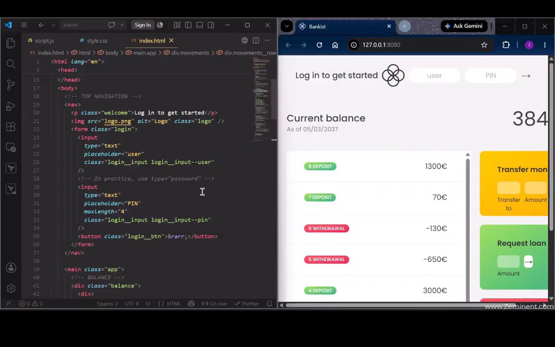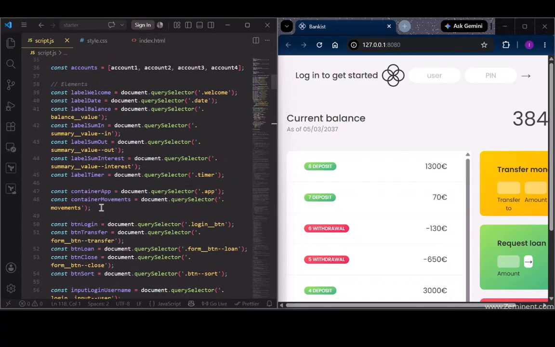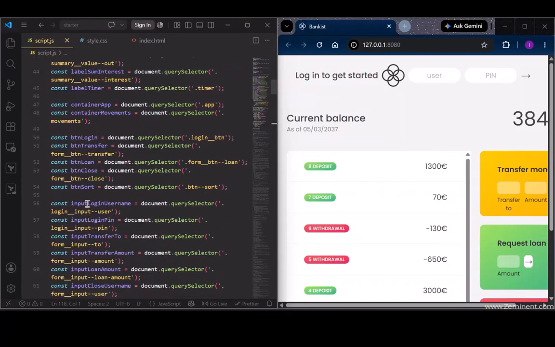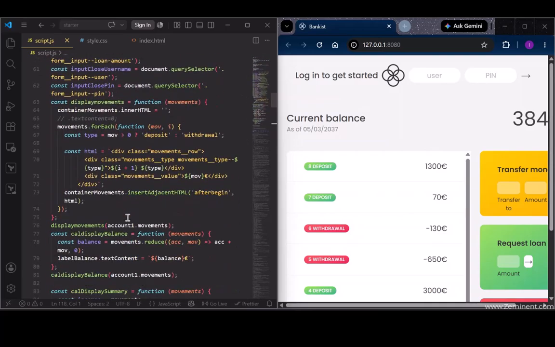So this is the button here, and then we have the input login username and input login user pin, as we have here. See here, input login username and input login user pin. For all of these, I have already created them previously. So let's now create the event handlers first.